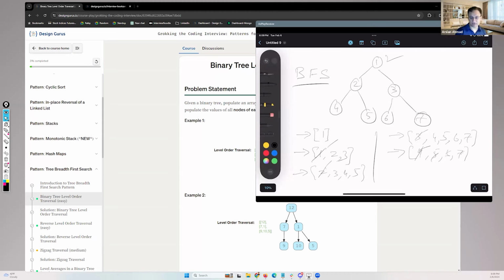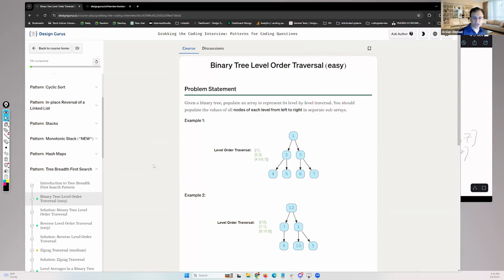This is the breadth first search. So we use a queue to keep track of the nodes of the next level. And this way, we always do this zigzag traversal, always from left to right. So let's see this problem to quickly see the BFS in action.